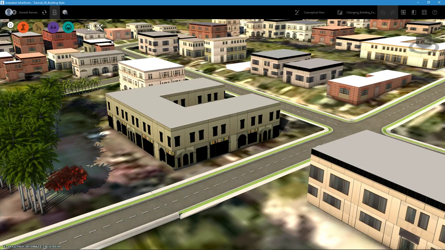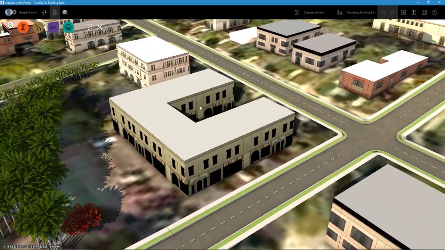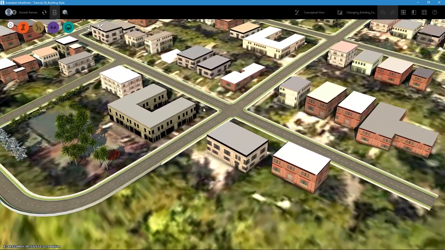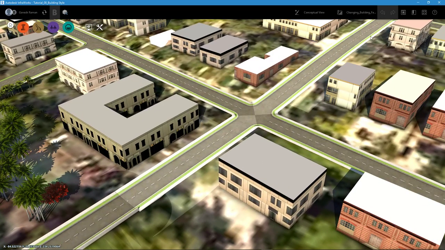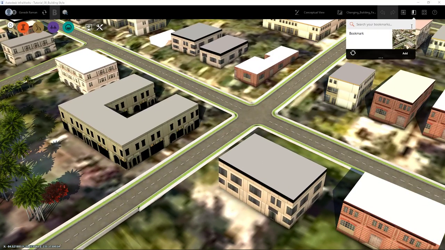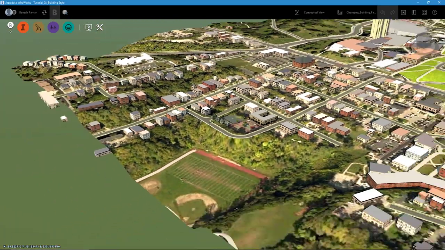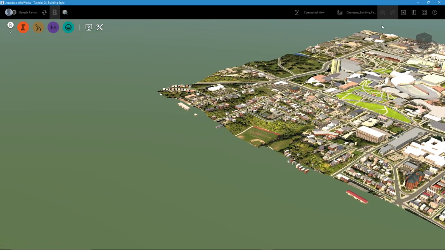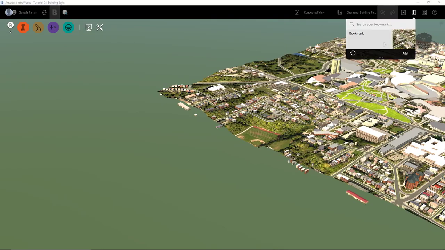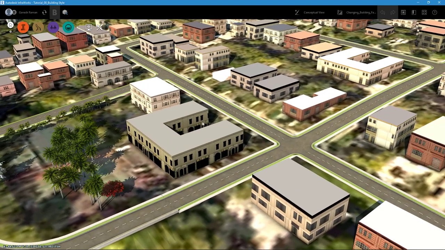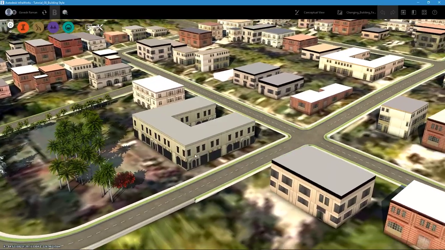Now I want to change this. But before I do that, I want to have this view set up so that I can quickly jump to this. So I've created a bookmark here that brings me to this view. Even if I'm over here, you're already familiar with bookmarks. I've created one for this building. So I'm going to zoom into that. It's going to stay here.